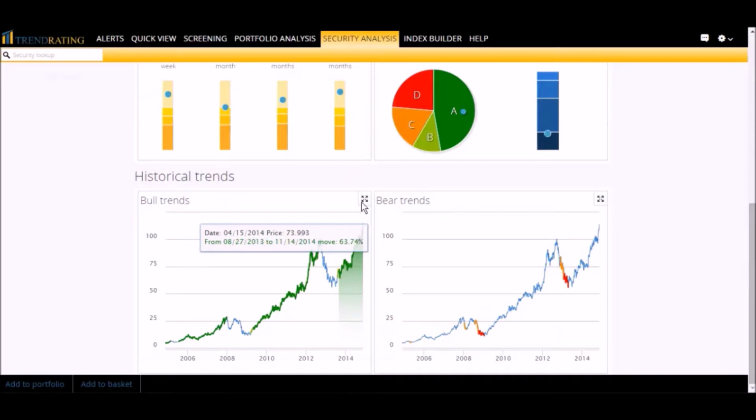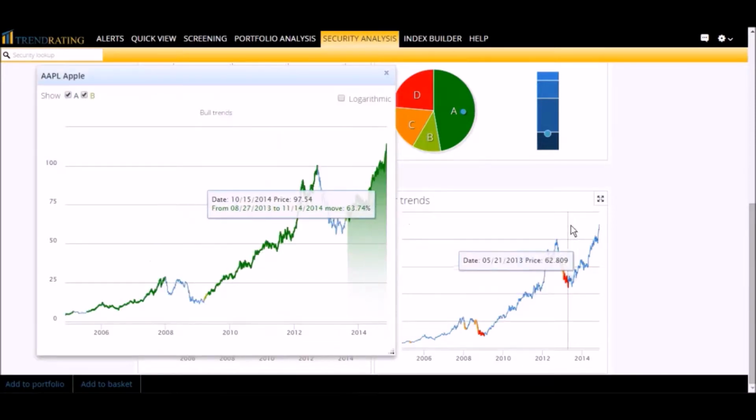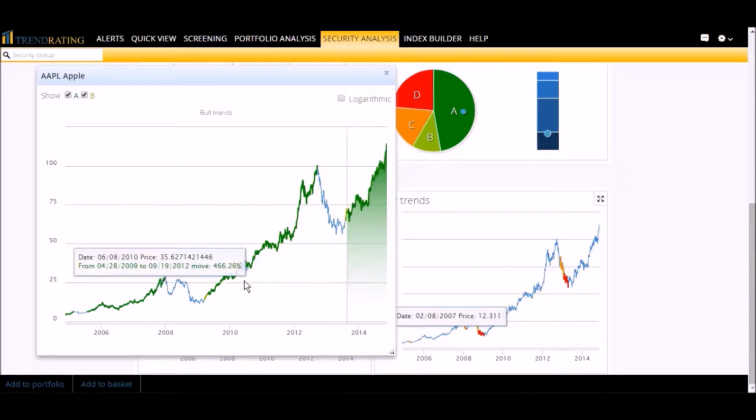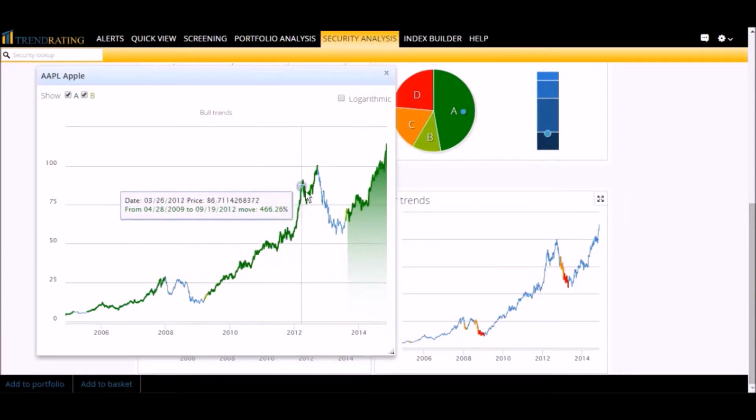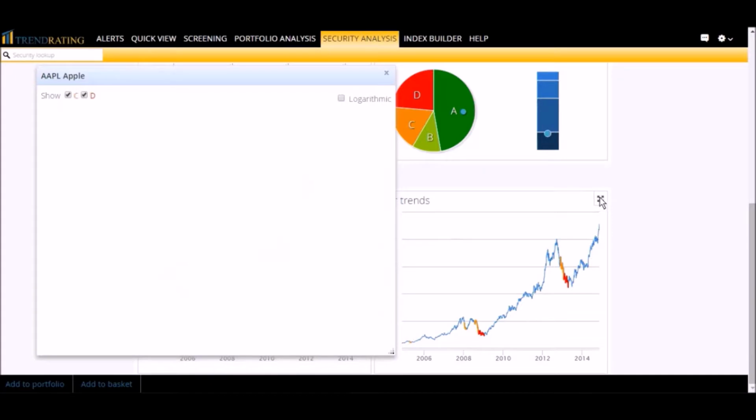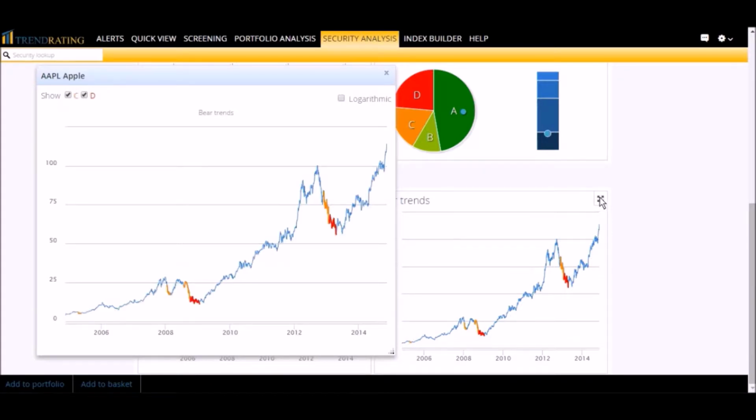If you scroll below, you will see historically how the model works. The green line indicates when a positive A or B rating was issued, and you can see the model has been effective in capturing the bulk of the big uptrend, maintaining the positive rating despite fluctuations and market noise. On the downside, you will see the orange and red lines giving the C and D rated bear phases.